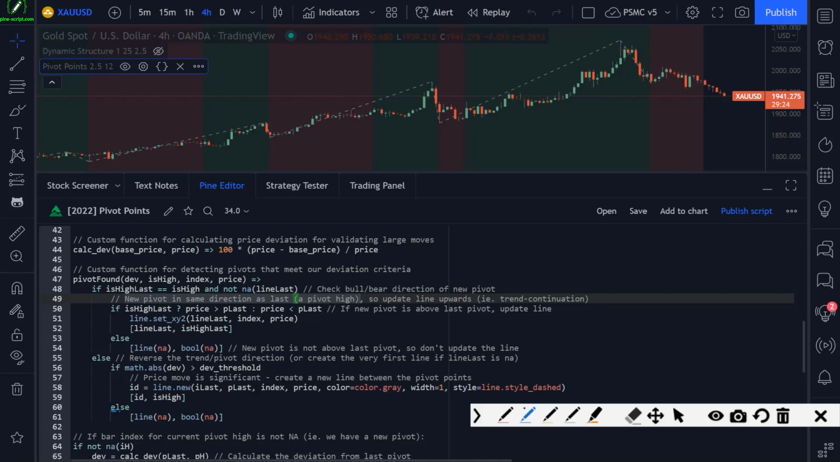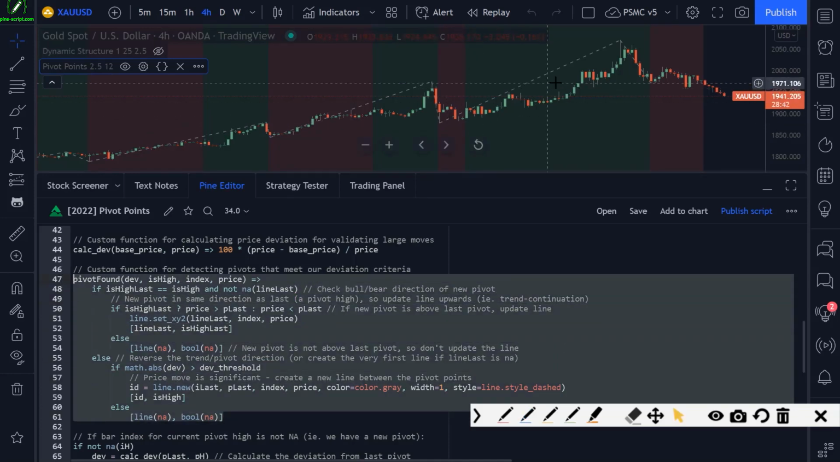And otherwise, if we have detected a pivot point, so we've detected a bar that is the highest bar over our depth lookback period or the lowest low over our depth lookback period, however, the deviation, the price deviation, is not greater than our deviation threshold, so we only have a small move from that swing high or swing low, then we return nothing. We return line as NA and Boolean NA. So that's our function for updating our pivots.